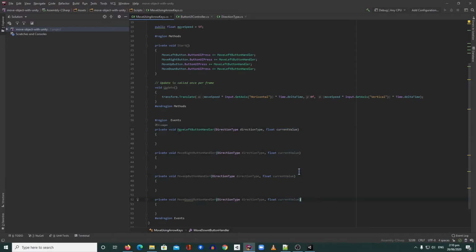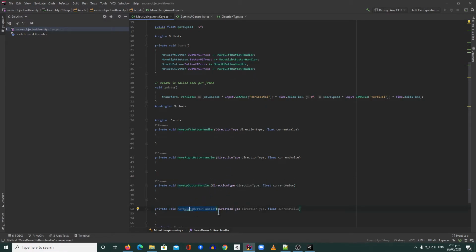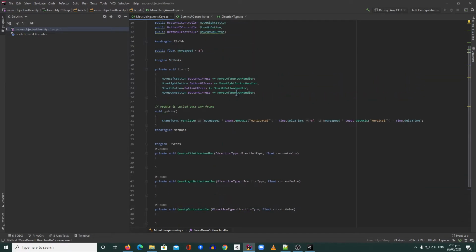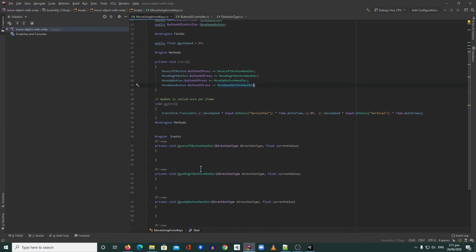Alright, so I'm going to copy this one to the move right, move up to move up, and then move down. Oops, wrong spelling. So move down to move down. So we have 4 listeners now. What else are we missing? Right now it's almost there.